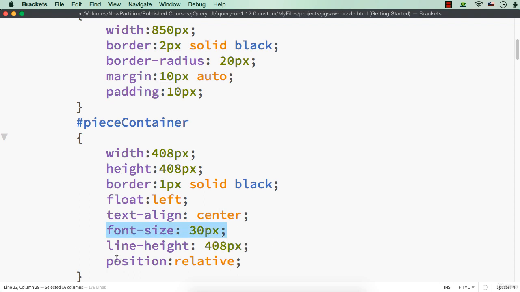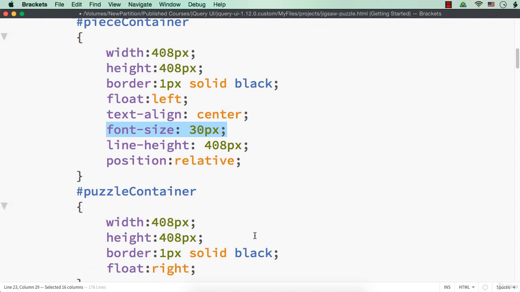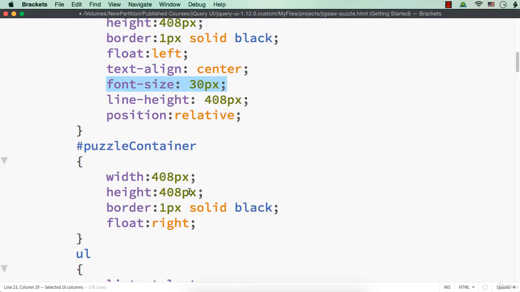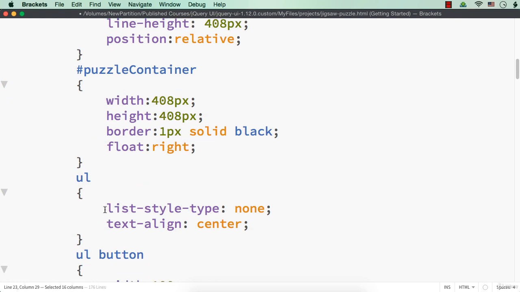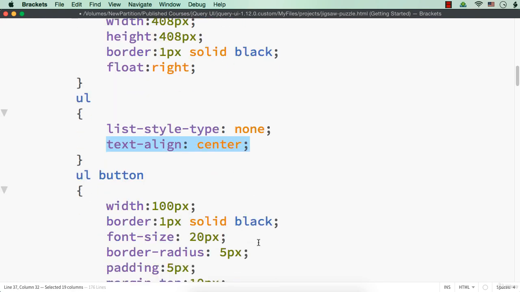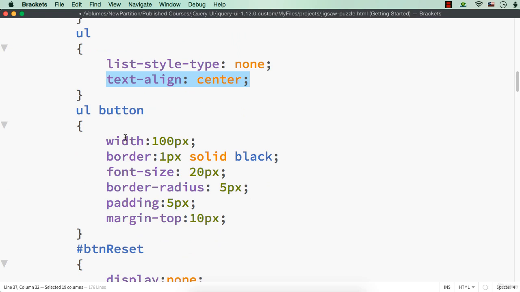Then font size and position is set to be relative so that the pieces will be within the container itself, because for the pieces we are setting the position to be absolute. Then for the puzzle container we have set the width and height, border and float to be right. Then for the unordered list we have specified list style type to be none so that the bullet points will be removed. Text aligned to be centered so that the buttons will be centered. Then for the button we have specified width, border, font size, border radius, padding and margin top to have a gap between the border of the puzzle and piece containers and the button.